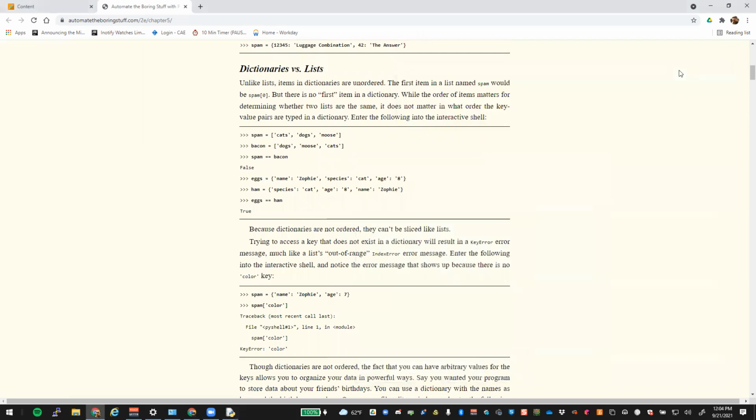The main differences between dictionaries and lists are that dictionaries are unordered, right? In a list, they're ordered. We have a clear index from 0 to whatever we get up to. But in a dictionary, nothing is ordered, and you can't sort based on an order because it's just an unordered item. So there's no first item within a dictionary. And while the order of items matters to determine whether two lists are the same, it does not matter in what order two key values are typed into a dictionary.